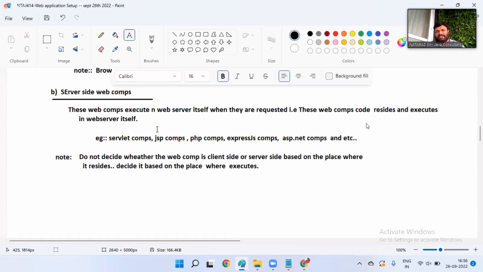Listen, you are staying in America for the last 20 years. Will you be called an American citizen? No. Decide whether you are Indian or American based on the place where you took birth, not where you are residing currently. If you have taken birth in India, by default you are Indian. If you have taken birth in America, by default you are American, irrespective of the place where you are currently residing. Got it?